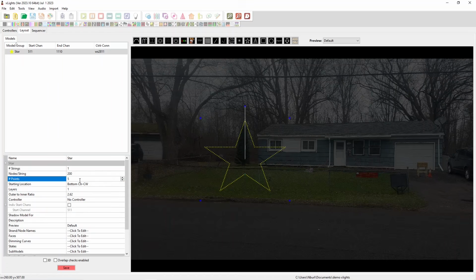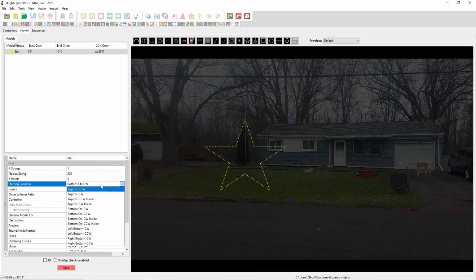The number of points in the star, how many different points you want in the star. Right now it's 5. We can up that to like 7, which is a really weird number. 8 if you wanted to. You can make it 4. You can make it 2 if you wanted to, but then that looks weird. There's a ton of different settings for the starting location, so you can look at these. There's some like the top center counterclockwise, top center clockwise, top center counterclockwise on the inside. Multiple different ones. I'll let you look through those.